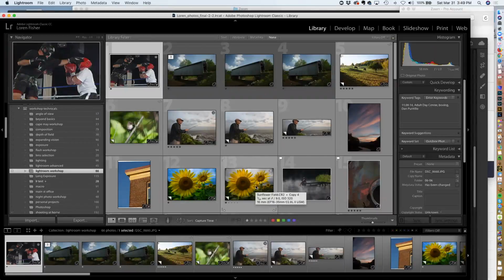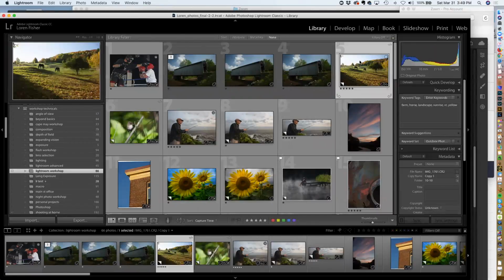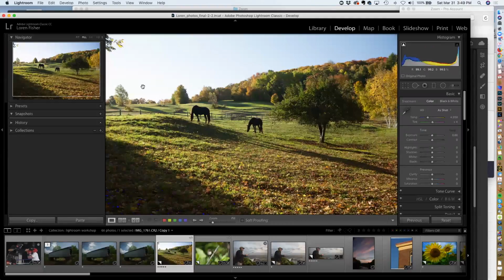So let's grab a photo and see how we tone it. Let's start with this nice horsey scene. Now, one thing is that it looks too bright for me.